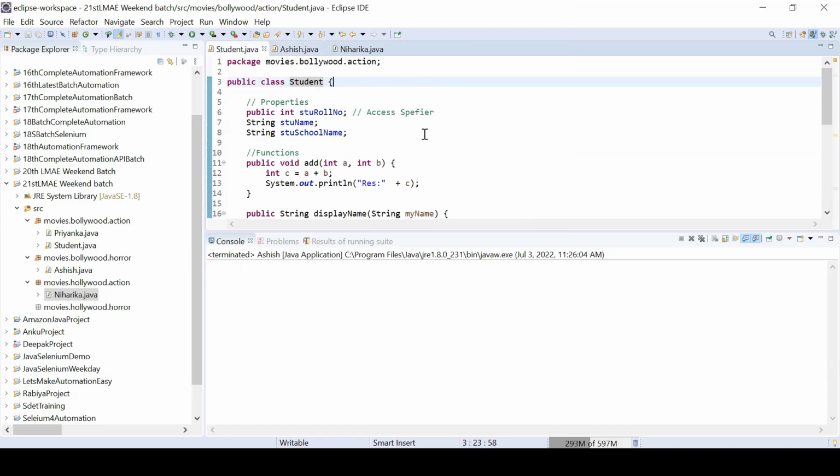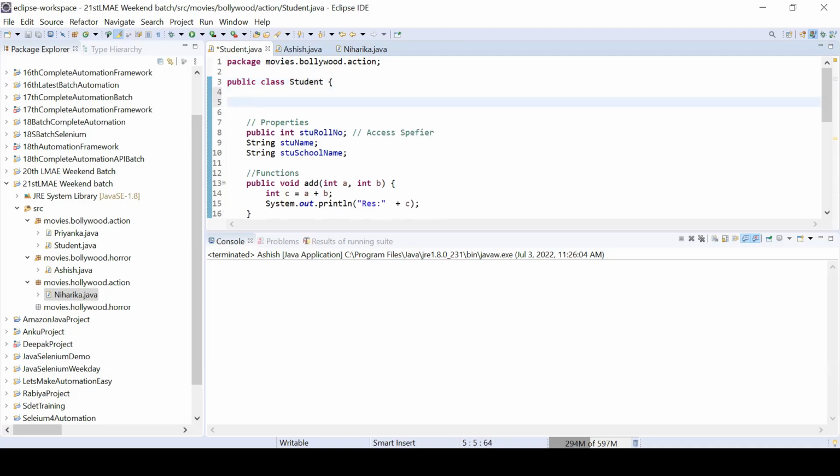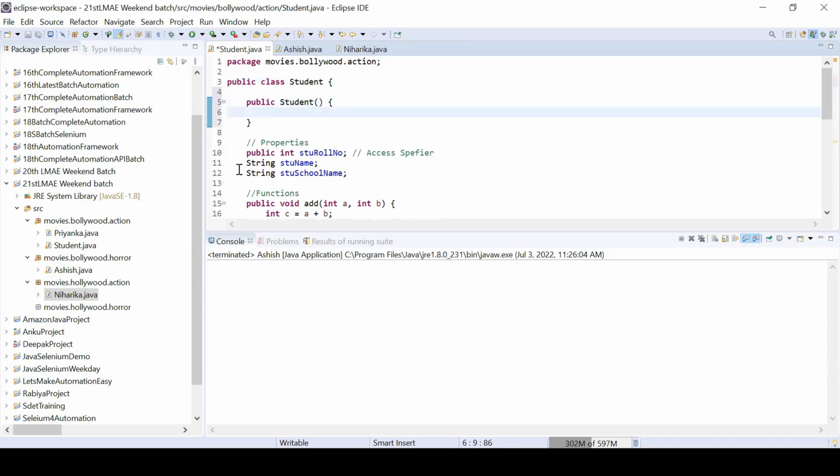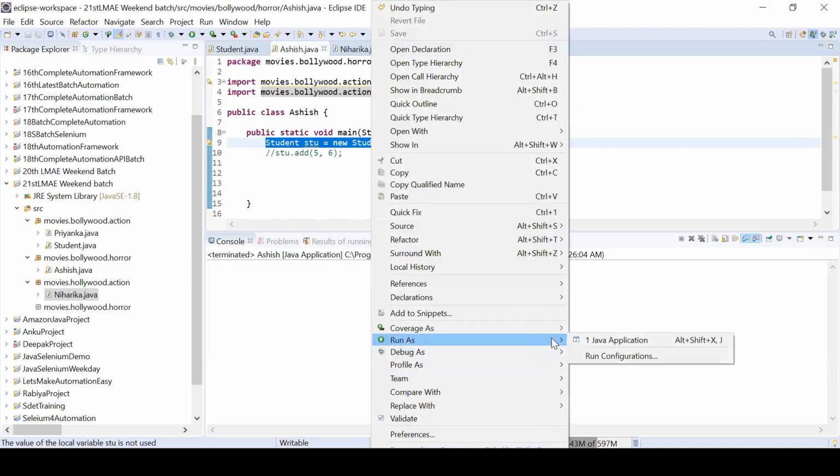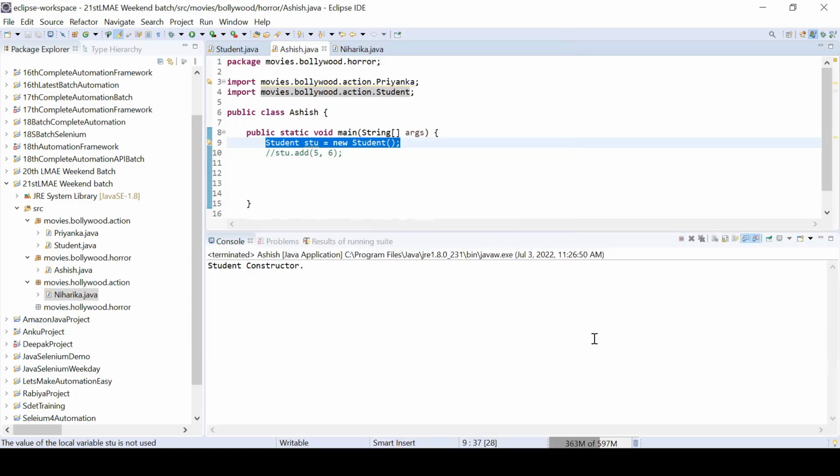Let me make it visible. How? I'm writing that function on my own. public Student, and I will write brackets, and you will see I'm writing code here so that when I run it, you can see whether this is the same function or not. I will write a statement: student constructor. Now tell me, have I made any changes in my main class? The code is still the same, yes or no? Yes. Now let me run this and see what you are getting in the display.